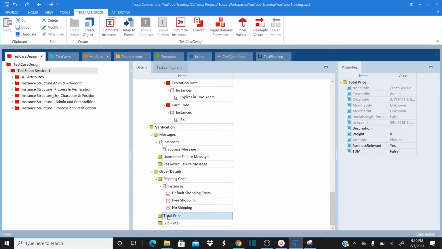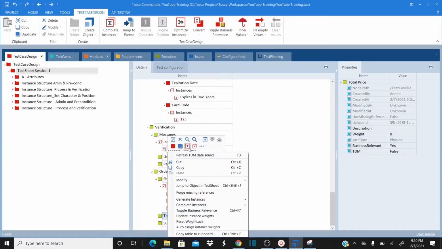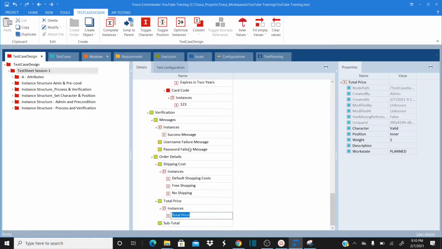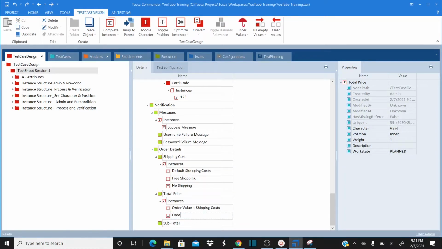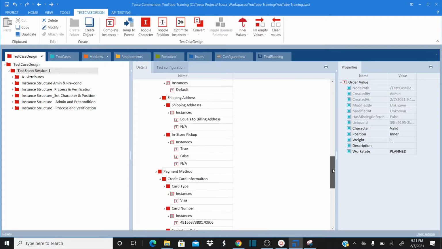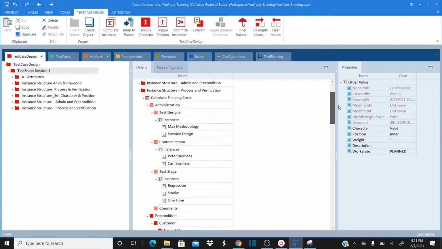And then total price. Under total price, I would like to add two instances. One is order value plus shipping costs. And the second one is I would like to add another instance is just order value. Okay, so once that is done, so we are almost done defining all the instances for all attributes.